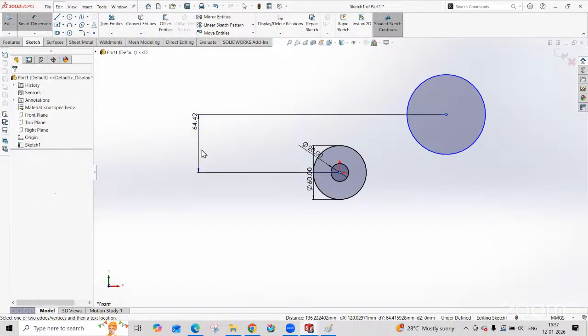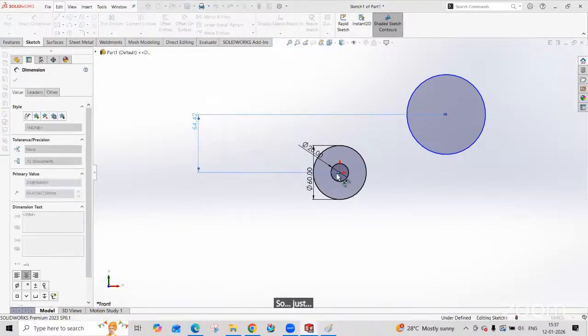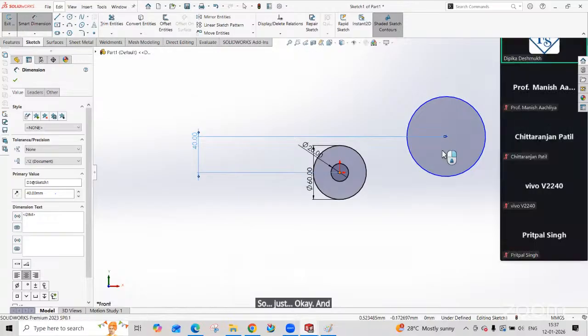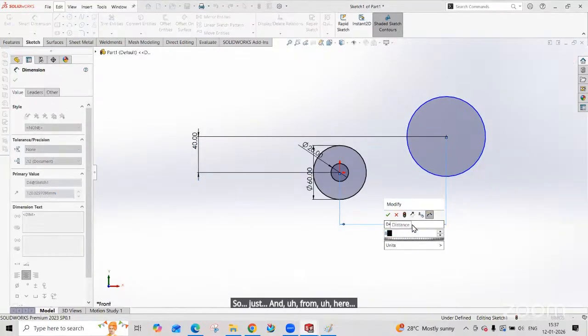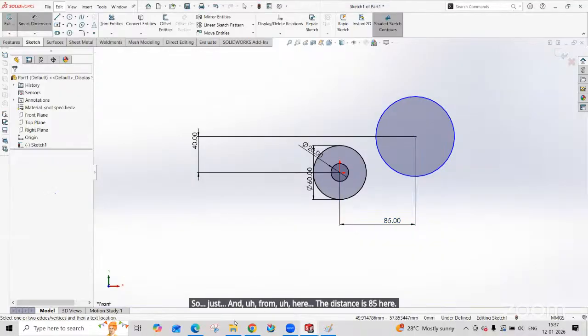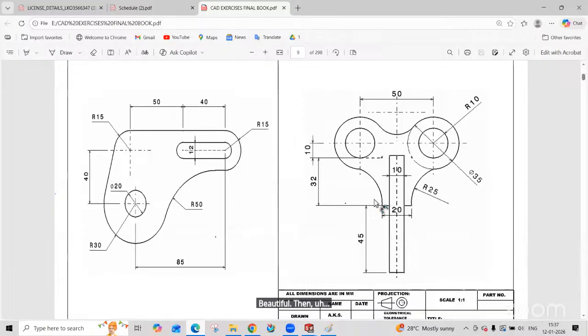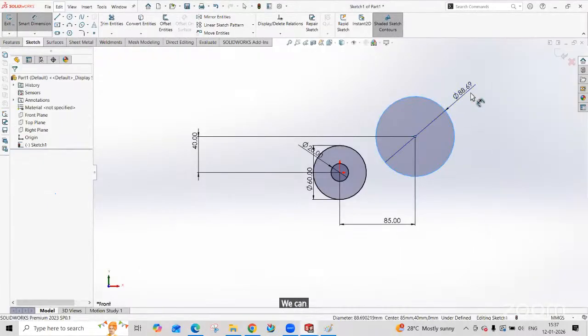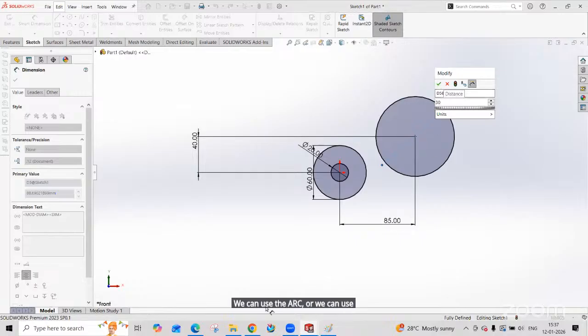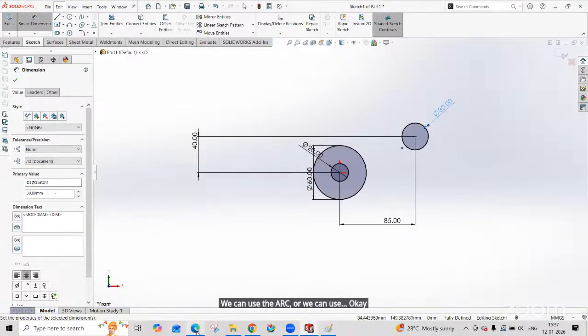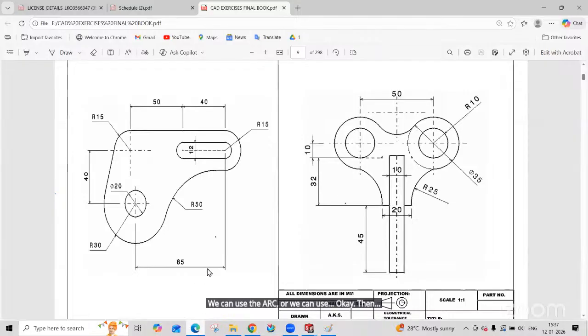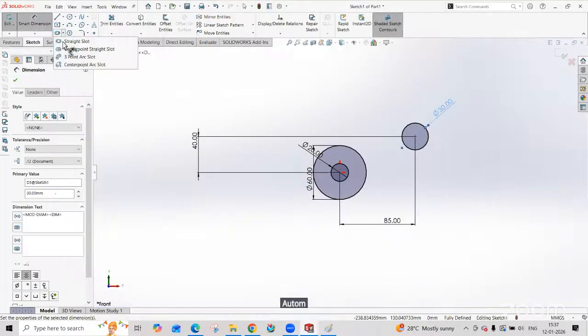So 40, and from here to here the distance is 85. Then the radius is 30. We can use an arc here. Then here we have a slot. We can see the diameter is 12 mm and the slot length from this to this is 40. So we have an automatic slot function.